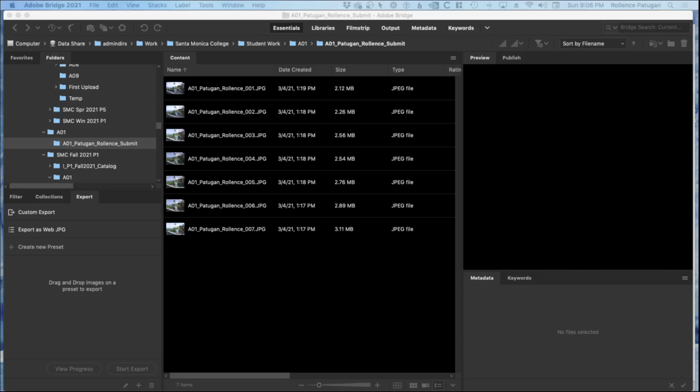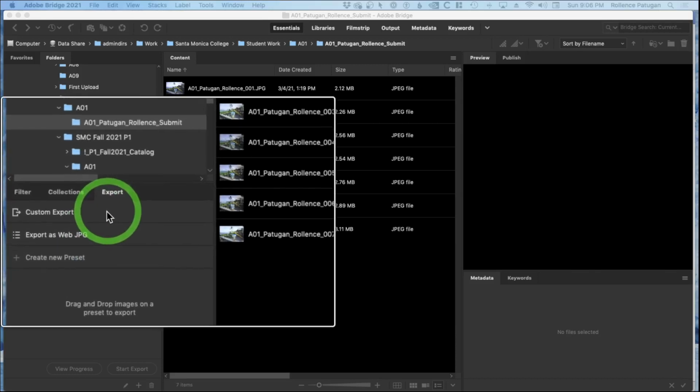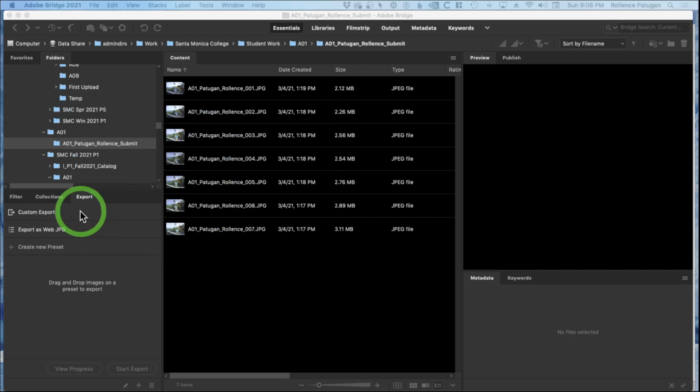Hey class, in this video I'm going to show you how to use Bridge's export feature. When sharing your images, sometimes you don't necessarily need to share the image in its entirety, meaning its full size.